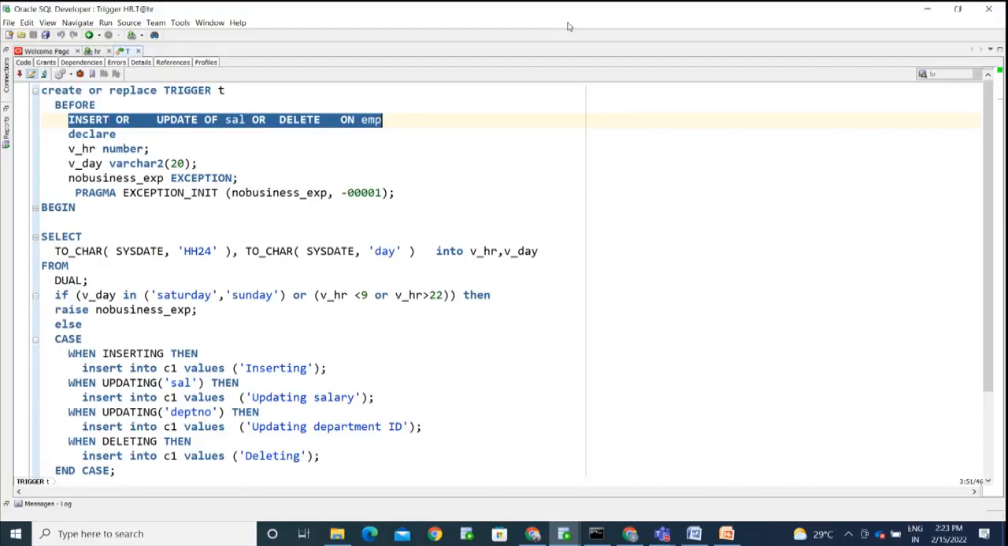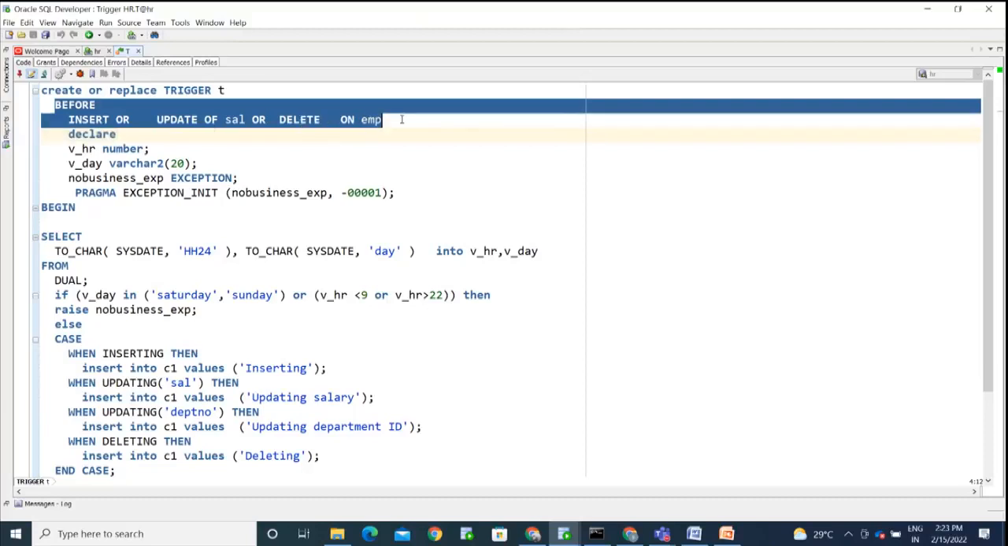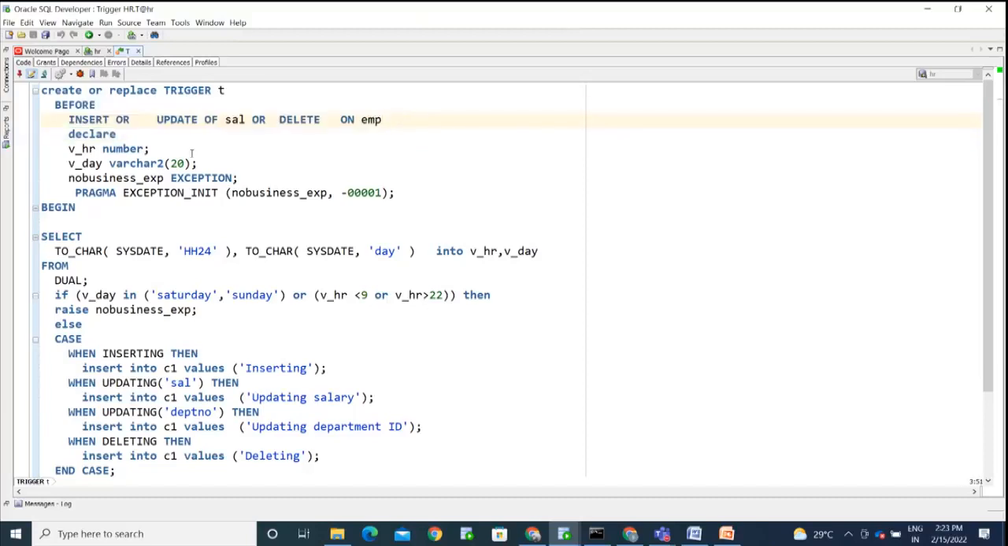So based on our situation, we can decide that. Got it, right? So when I will go with that. Okay, so now I'm saying like a before insert or update or delete. Okay, so here, I wrote a statement level trigger, not row level. Okay, so create or replace trigger name as a T. The trigger name is my T. Okay, before.